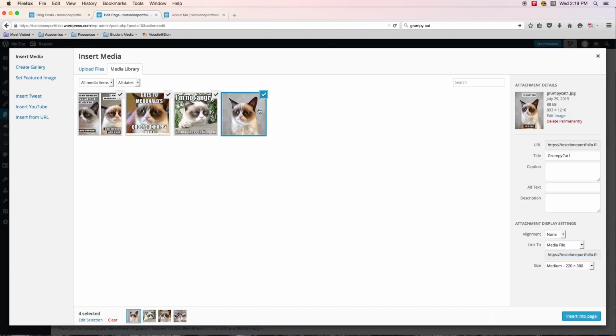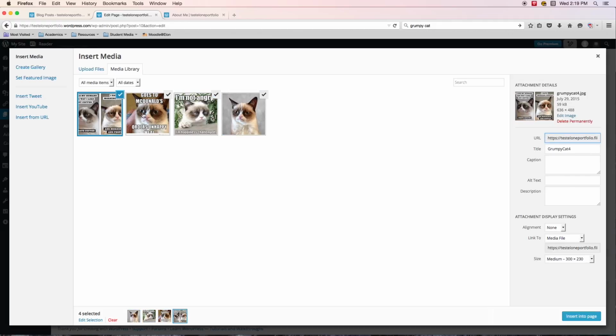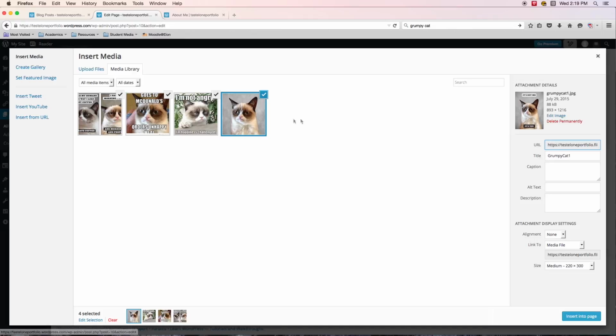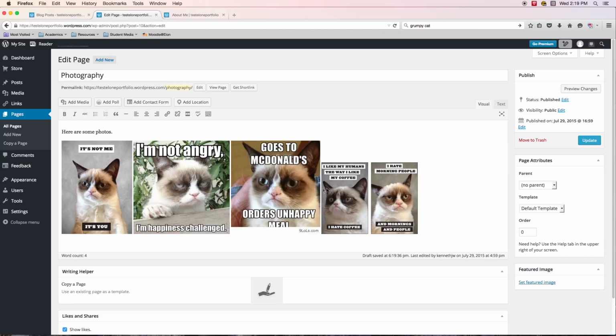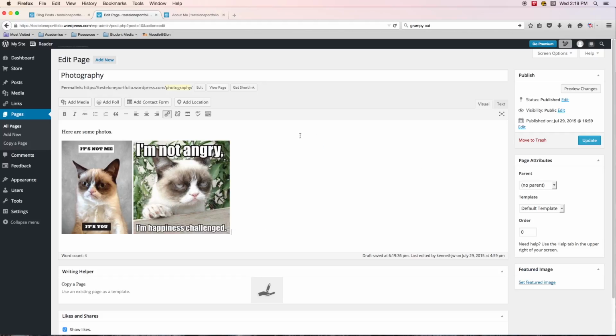What I can do is you have two options. You can insert photos one at a time, or you can also create a gallery. So let's start with adding one photo at a time. I can click through all the different photos that I've added, and the one with the blue box and the check mark means that they are active photos. And I'm going to say insert into page. Oh, and it actually added all of them. That is not what I wanted to do, so I can delete them out.